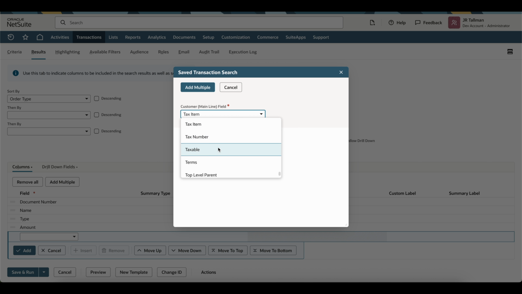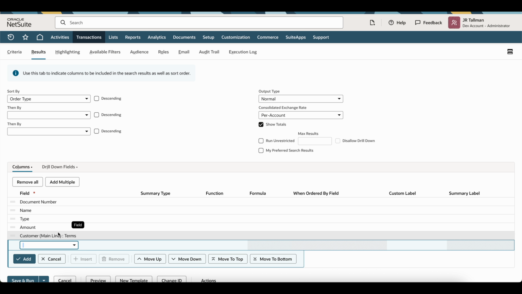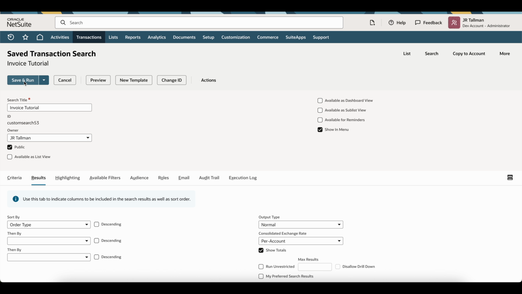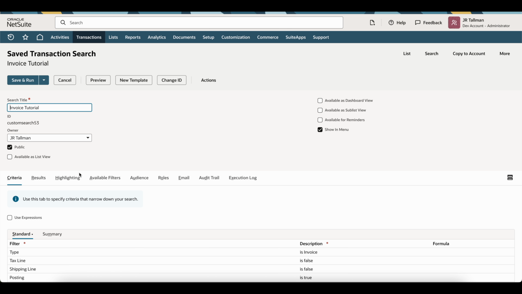So if I go ahead and add in terms, this will pull in the terms from the customer, not the invoice, and it will show me that as part of my results. So I go ahead and save and run this. We can see if there's any terms on that customer. And in this case, there are no terms on that customer record, so it's simply blank, as you can see. Okay, but that will help you at least add additional columns as necessary when you are going through creating saved searches. So I'm going to click on Edit This Search to go back to edit this saved search.